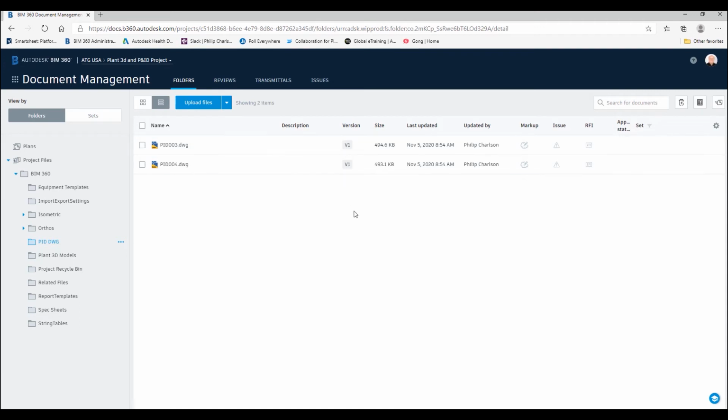We do have some versioning within here, so we can do everything that BIM360 Docs can do here. We can go in and create markups and create issues within all the different files that we have in BIM360.